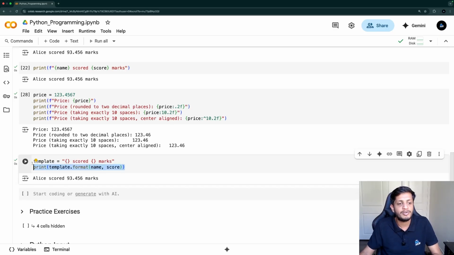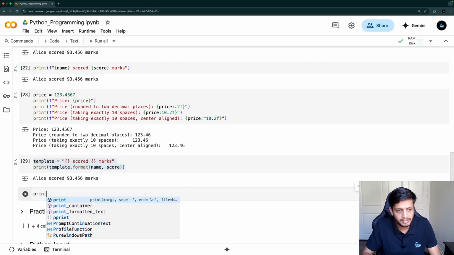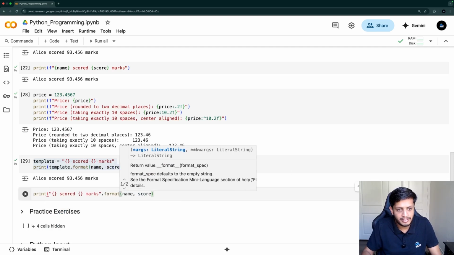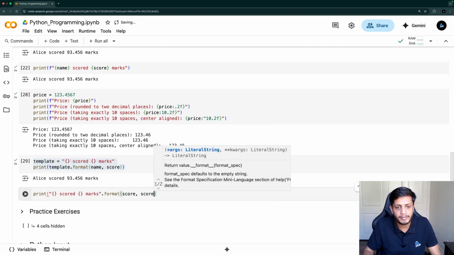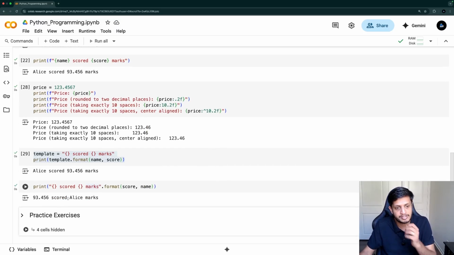But what if I want to do it in a different order? Let's directly use the print statement. What I'm trying to say is, what if I want to pass the score first and then I want to pass the name. I want to pass the score first and then the name. But in the template, it will automatically pick score first and then name. So if I print this, it will say 93.456 scored Alice marks.